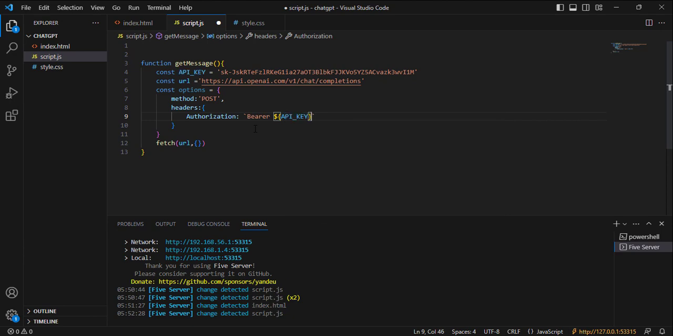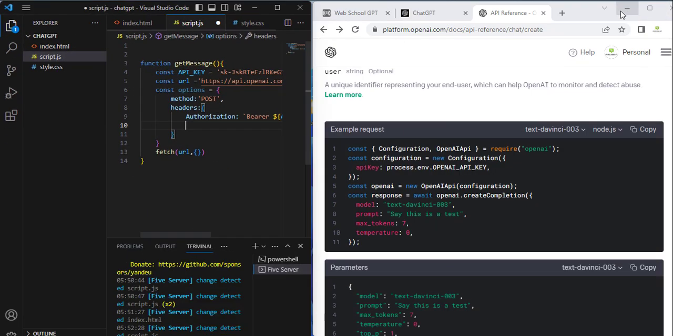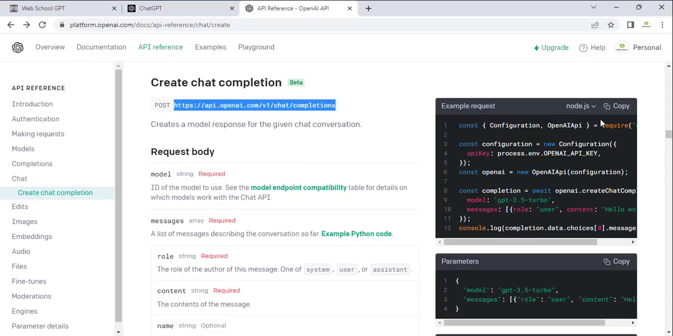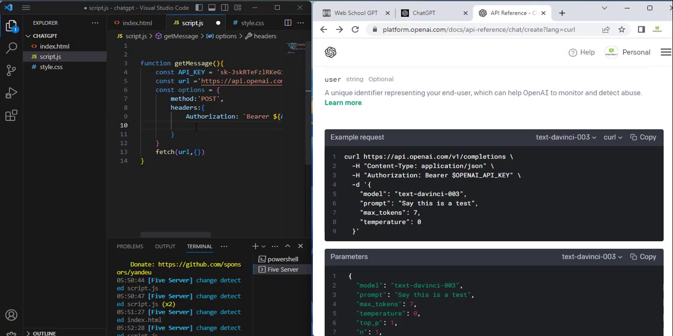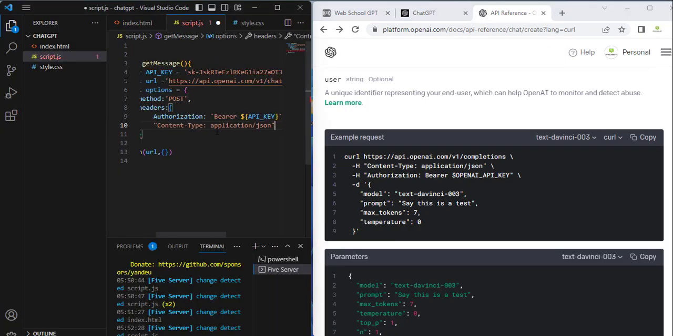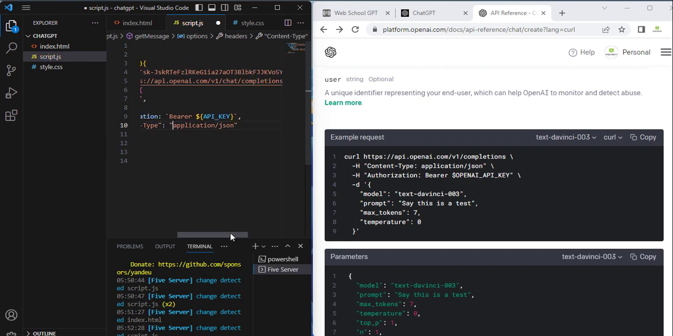Okay, nice. And also we're gonna add the content type, because if you go back to this, you can see that we need to add the authorization header and also the content type application JSON. I'm just gonna copy this, put it here. This is very cool, but I think we need to do this here and also this here, and that's nice.